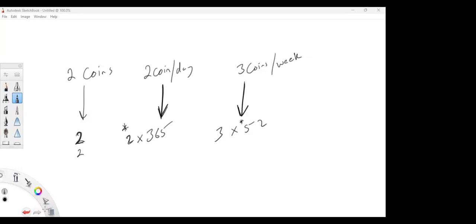Okay, and why did we say 2 times 365? Because there's 365 days in a year, and each day you get 2. Right, and why did we say 52? Because there's 52 weeks in a year, and each week you lose 3. 52 weeks in a year, exactly. So now, do you see the screen? The answer is 730. Okay, let's write a new equation.